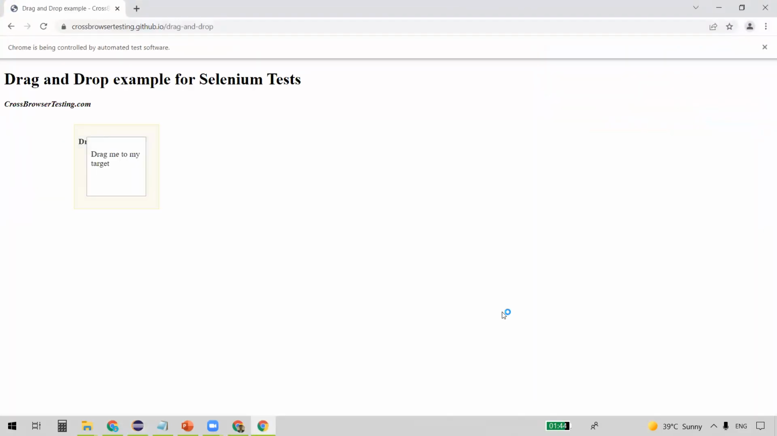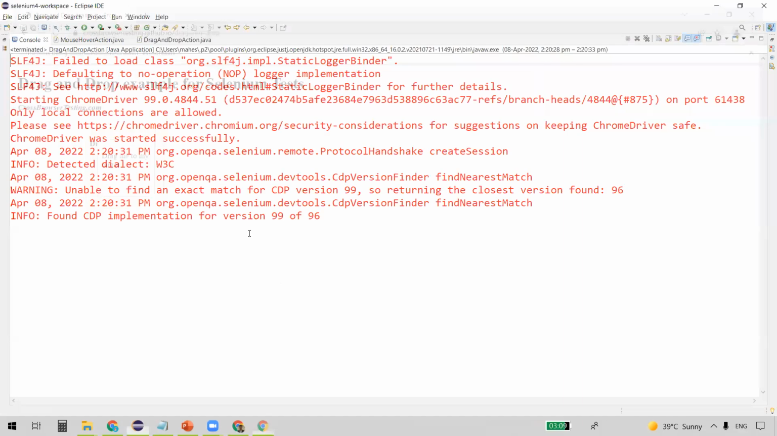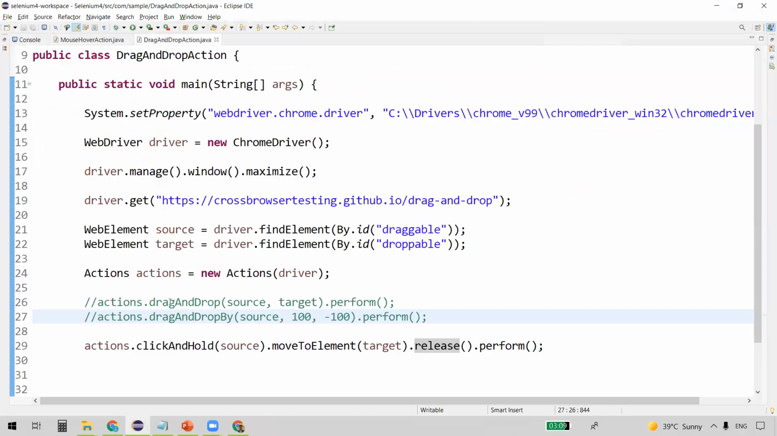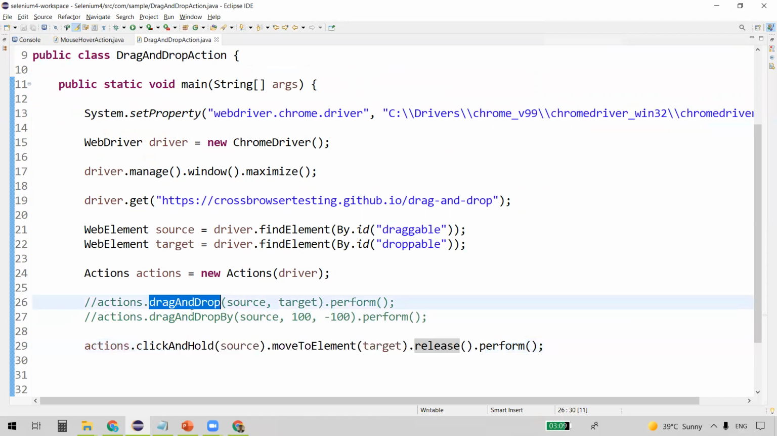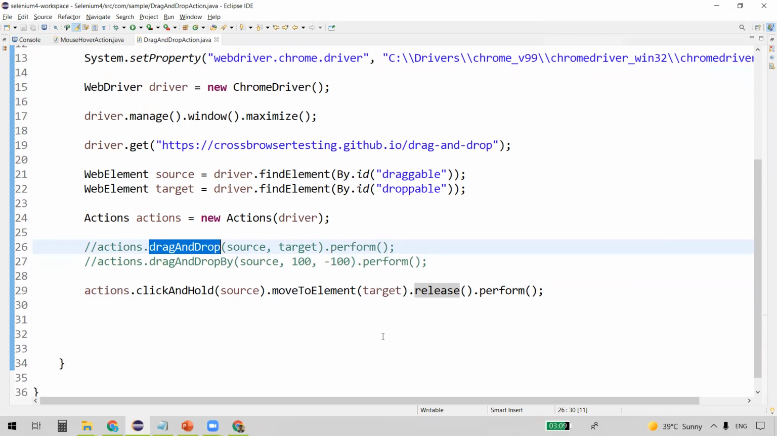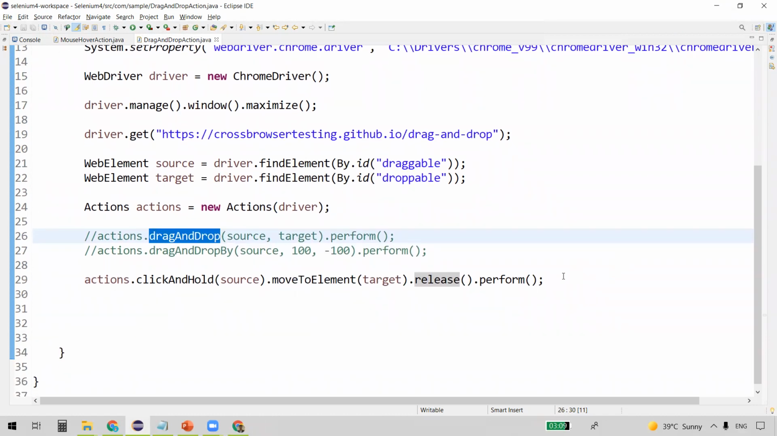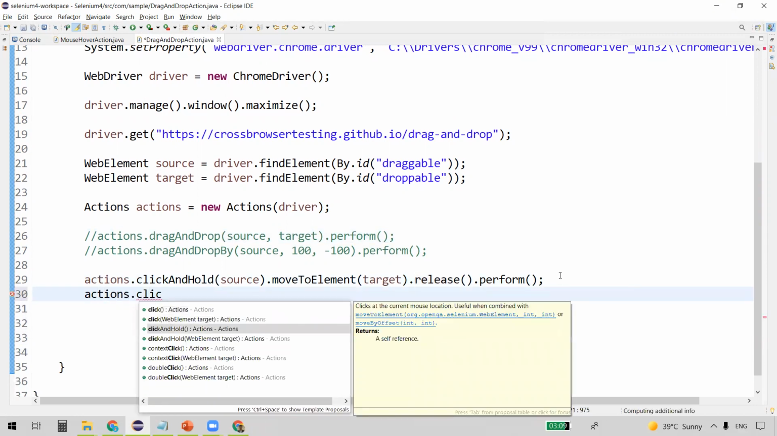See, the source has been dragged onto the target. The same action which was done when we used the drag and drop method. So this series of three actions is equivalent to one drag and drop method. Internally, this is how it is implemented. And in the same way, you can use the move. There is another method. I'm going to show you that: actions dot click and hold.